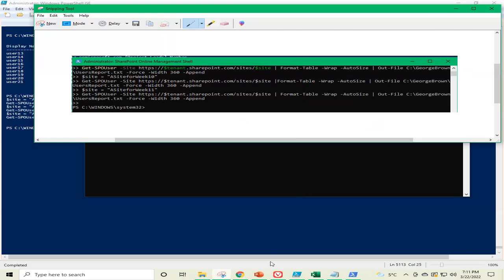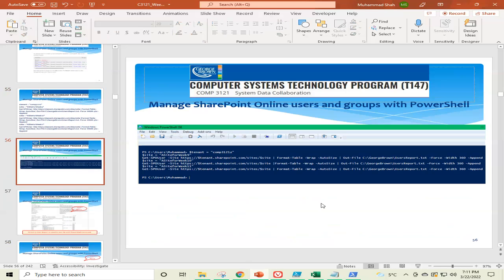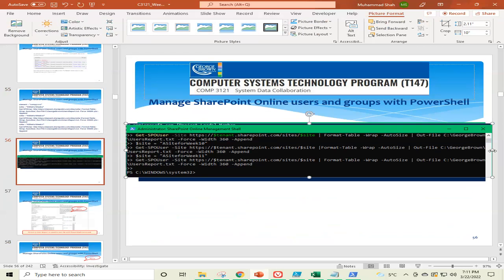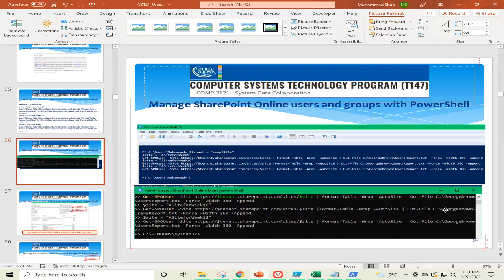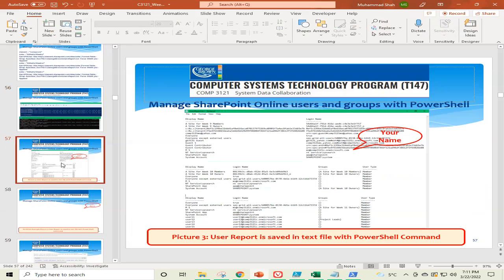So this is another sample picture. I will just copy it here. This is the second example. And of course, the file, I have shown it here as a picture number 3. I will show you once again.